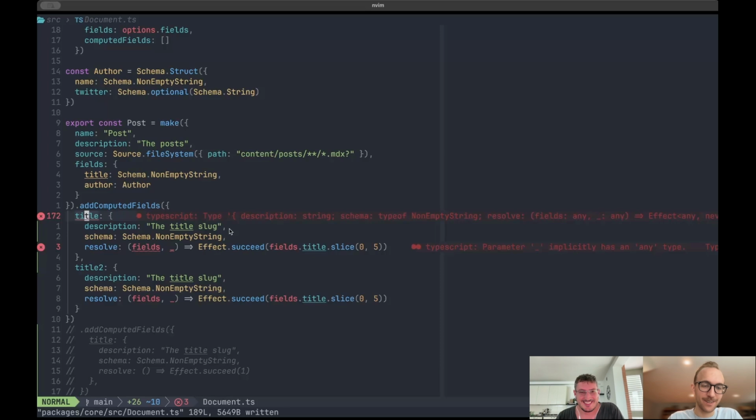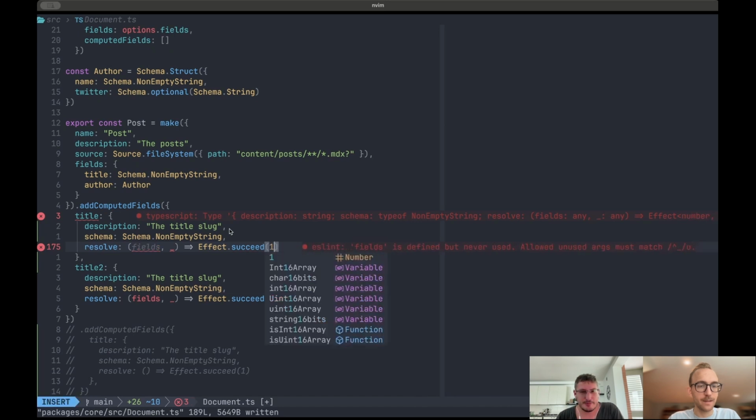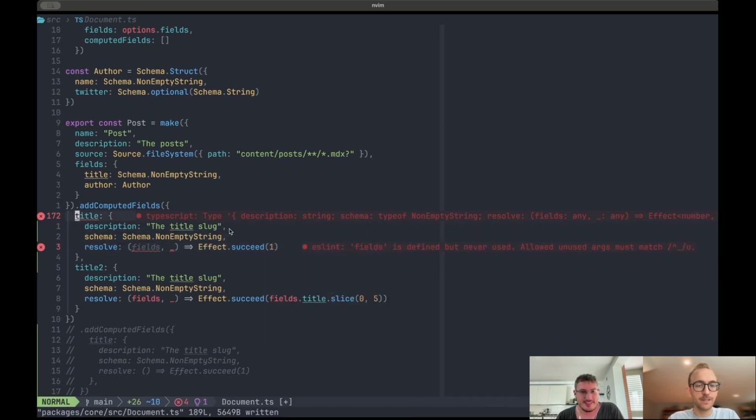All right, and if I make this a number here, does this work? If I change this back to slug? Yes. On the return type? Yeah. Look at my red squigglies. Nice.